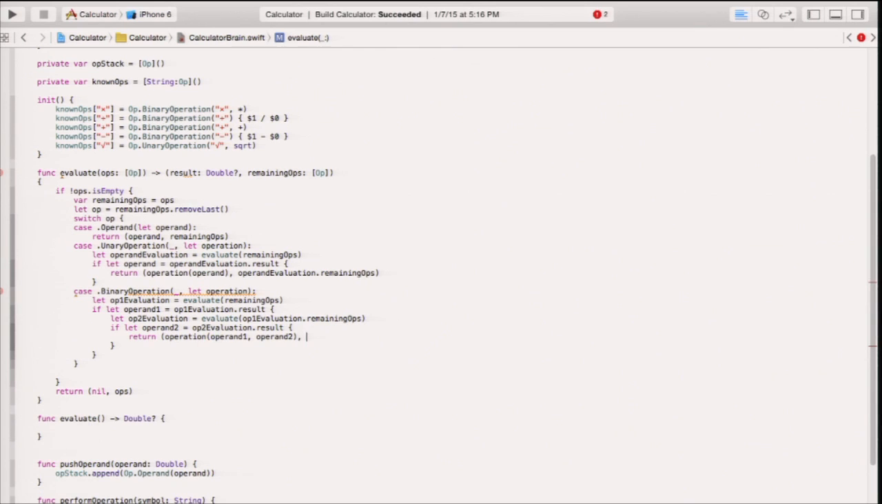Okay? And we'll have op2's evaluation remaining ops as our remaining ops. Make sense? All right, we got an error here. What is it? Okay, yeah, so this is a good error to cover here. See, this says method must be declared private because its parameter uses a private value. And sure enough, op is private, so this has to be private.